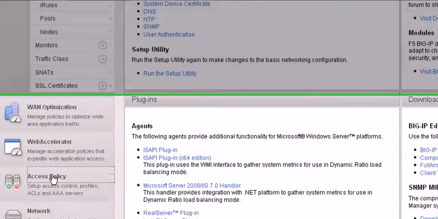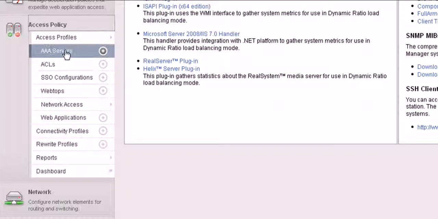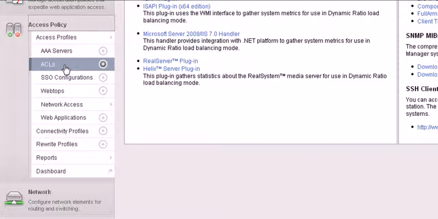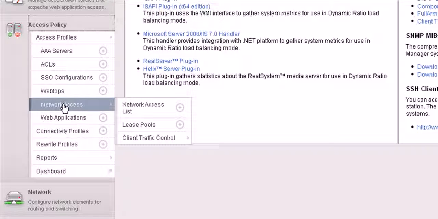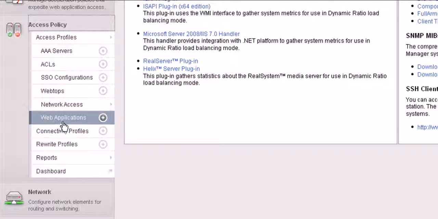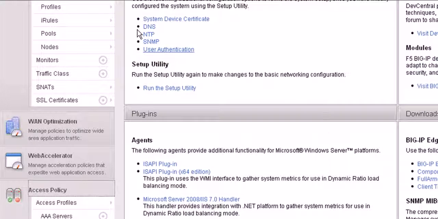And then there's the access policy where you control all of your AAA servers, your authentication, authorization, and auditing, your ACL, so layer 4 and layer 7 access control lists, single sign-on configurations for web applications. You can create web tops. You can create your network access tunnels, so the traditional SSL VPN tunnel, and also web applications, securing portals through a reverse proxy on the back end.